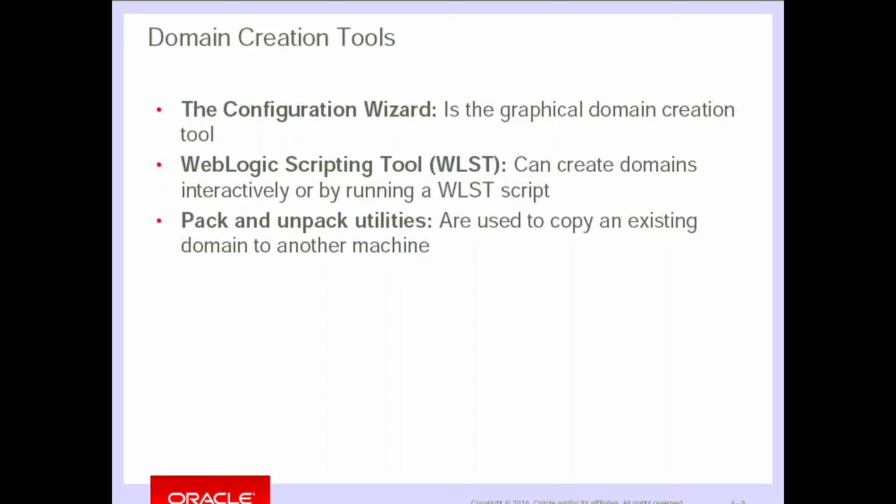Suppose we are creating a horizontal clustering, and we have installed WebLogic on one server and created a domain, which is a master domain that has an admin server as well. There we can configure the domain properly, and then we can pack the domain using the pack utility and unpack it on the other servers which are going to be part of the same domain. So in that case, we can use the pack and unpack utilities as well.